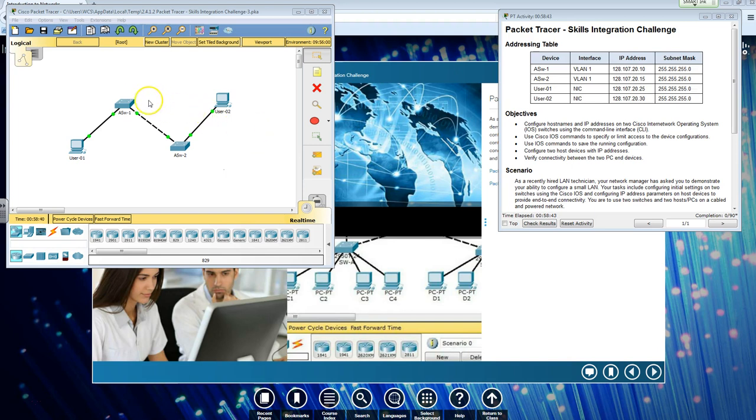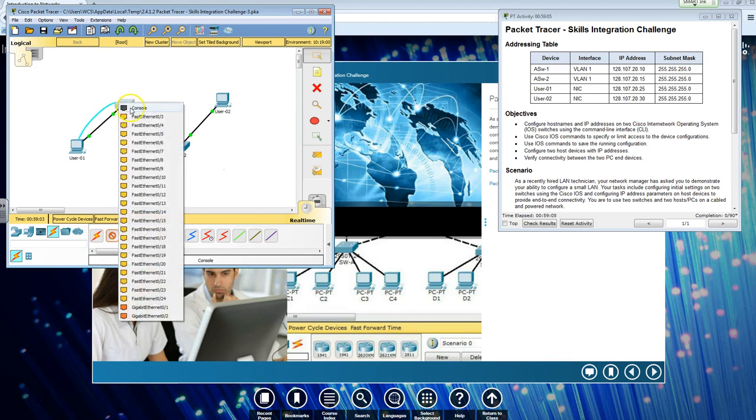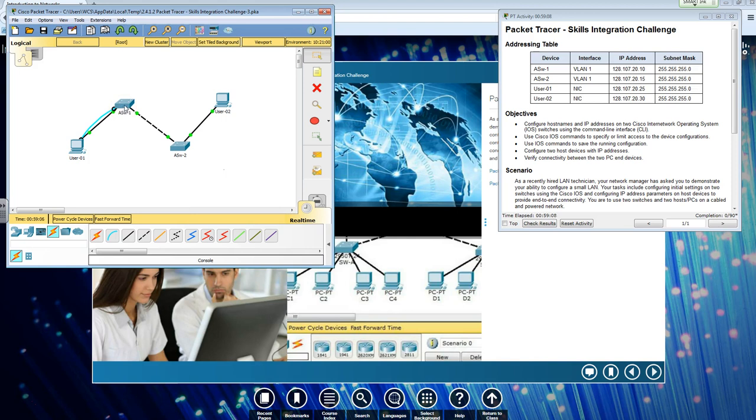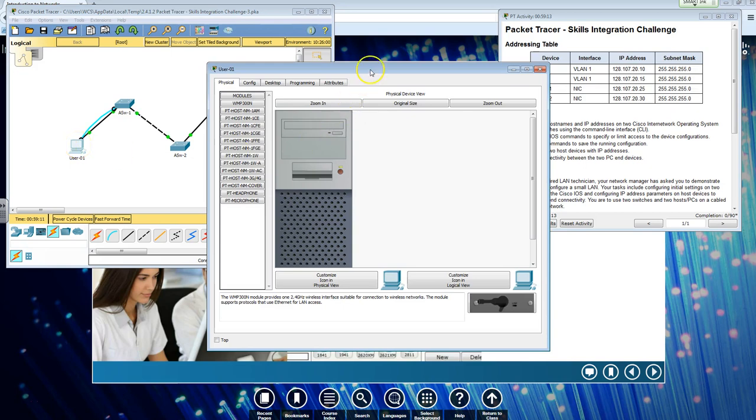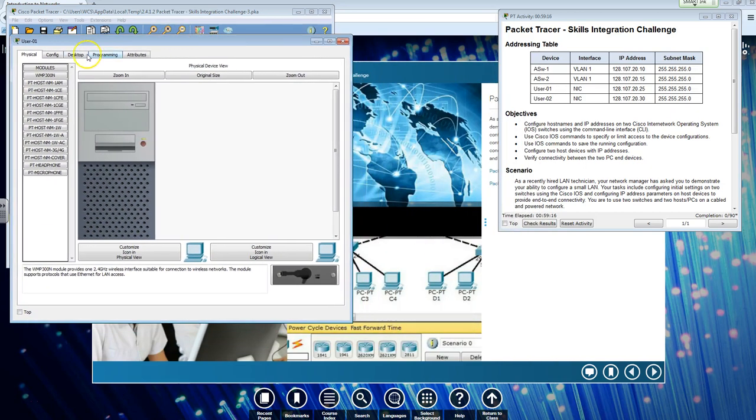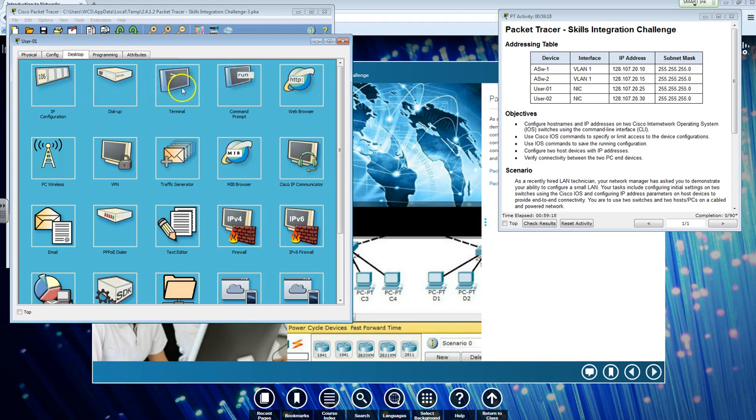First thing you need to do is, if I were to click on a switch, you'd see that the configuration is locked. That is because they want you to use the console cable, which is this blue cable that I clicked on, and you connect it to the RS-232 of one of the PCs and to the console connection of the switch. Then when you click on the PC and it brings up the desktop, I click on desktop, and I'm going to want to go to the terminal.